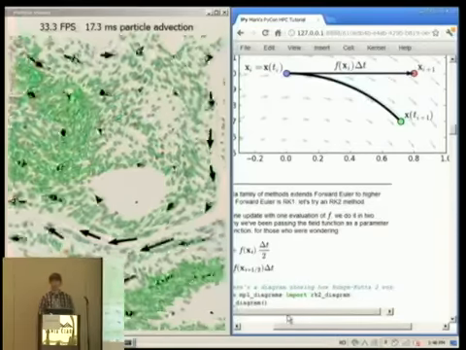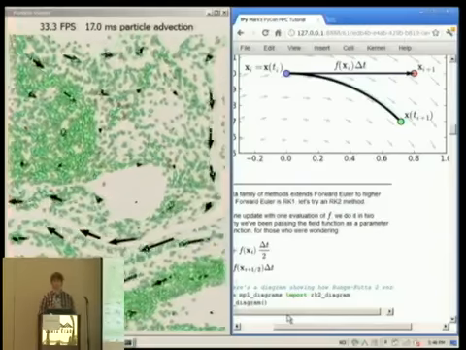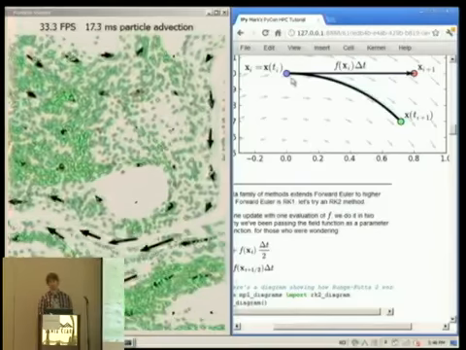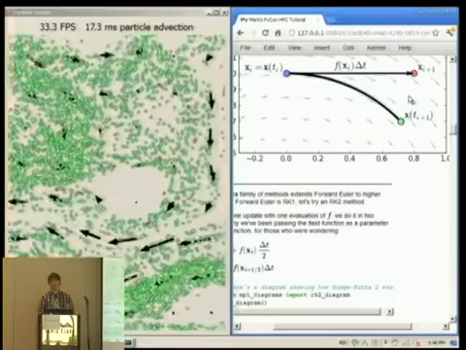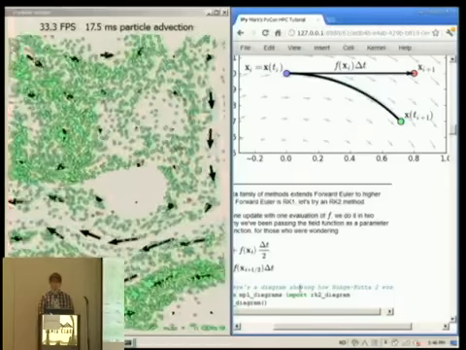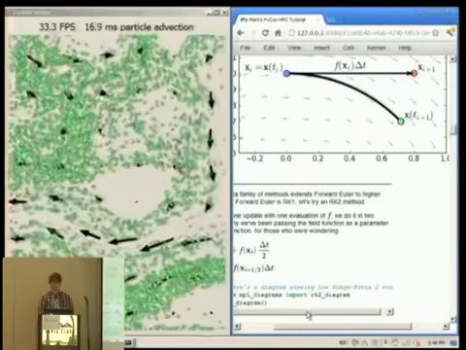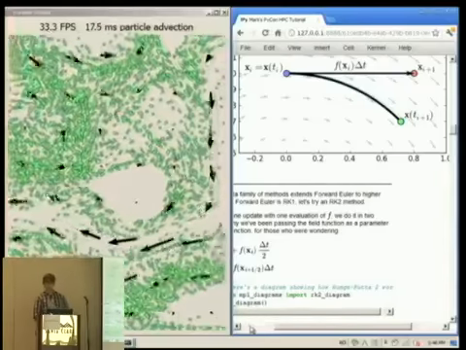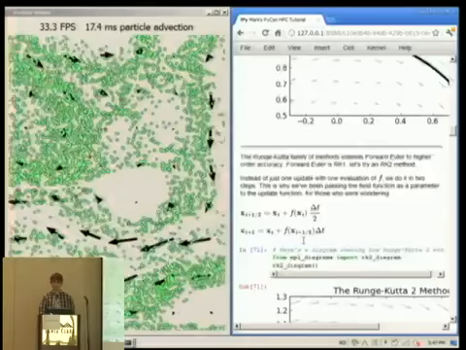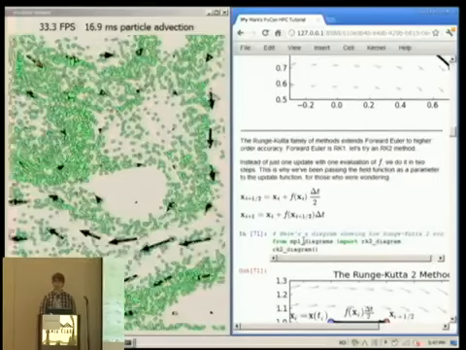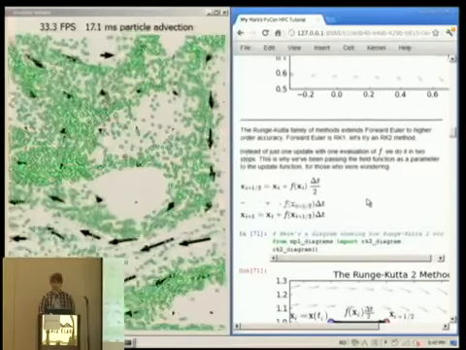One way to improve it is to break it down into more steps. You could, say, do 2 Euler steps, where you go to here and then you go to there. But if you're doing that, there are better methods, and there's a whole family of methods called Runge-Kutta methods. I will just show you one of them, RK2. Forward Euler is RK1 in that family.